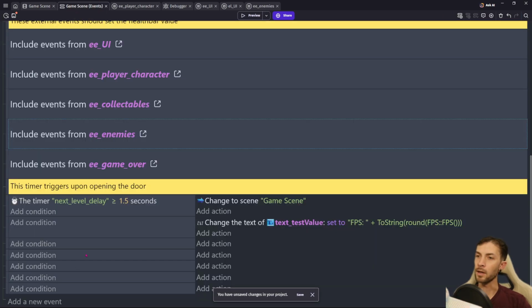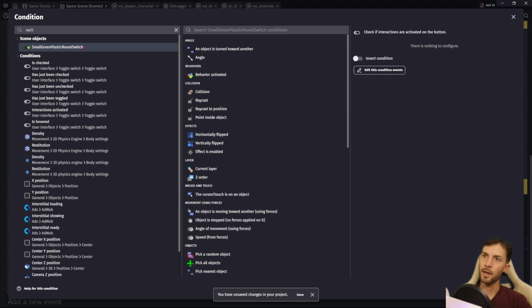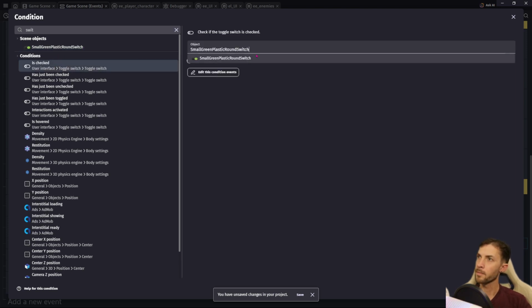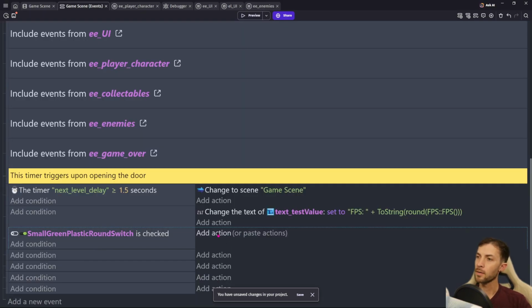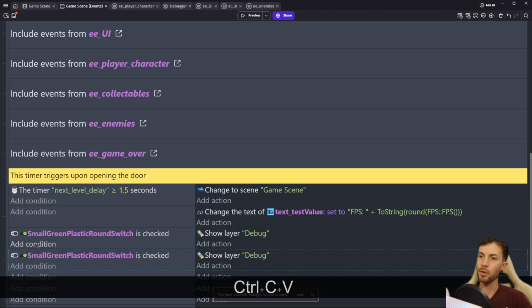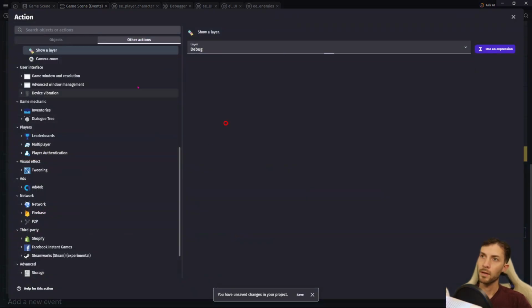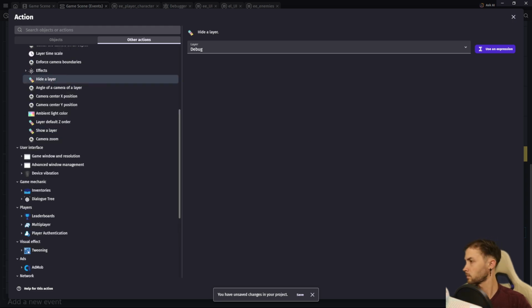Then in my main scene, I'm going to add a condition. Find your toggle switch, and then look for the condition is checked. If is checked, add action. We're going to show a layer, debug layer, and then copy and paste that whole event, and then invert. If the switch is not checked, then in this case, we want to hide the layer, and preview.